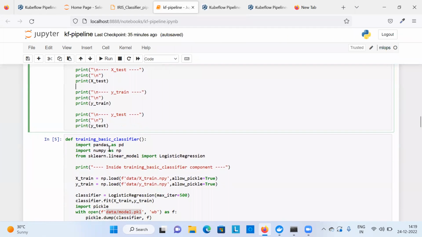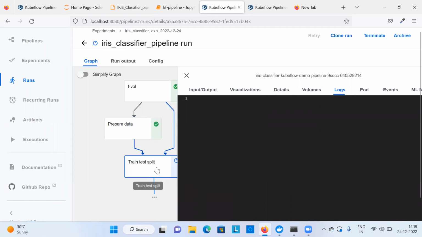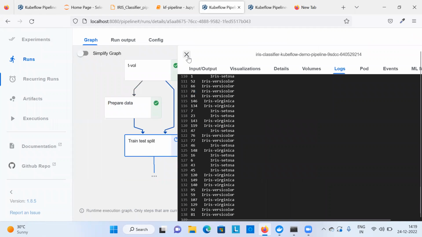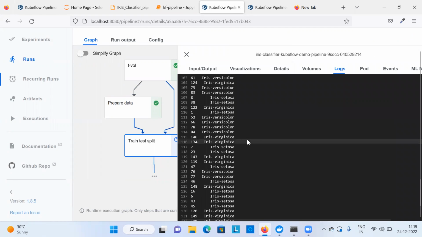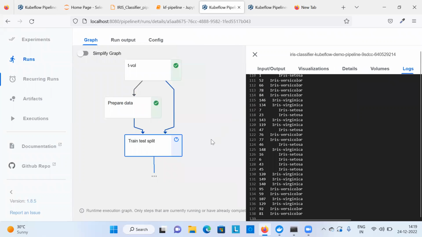And the next step is training the basic classifier. So now if you go here, it is still inside this, let it exit. It takes some time because of course it is my local machine, so it is not that fast. So let it run.